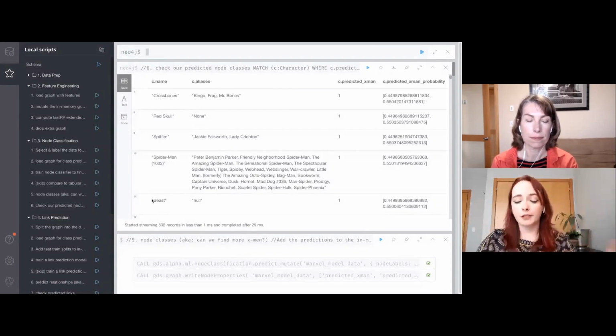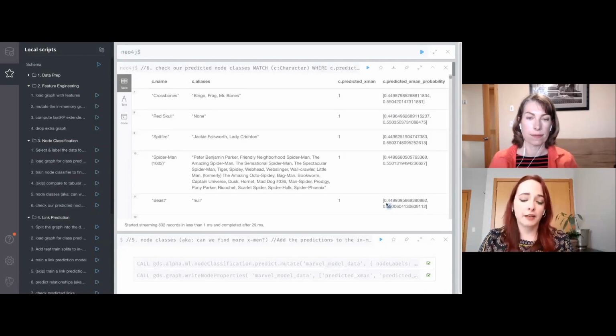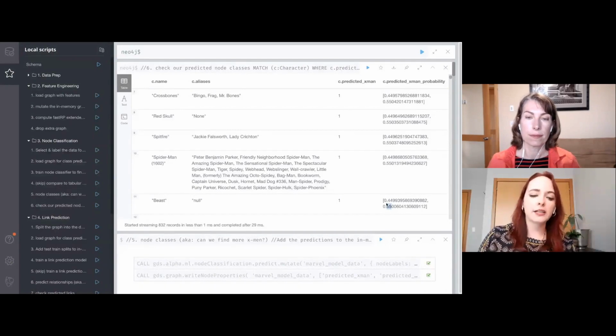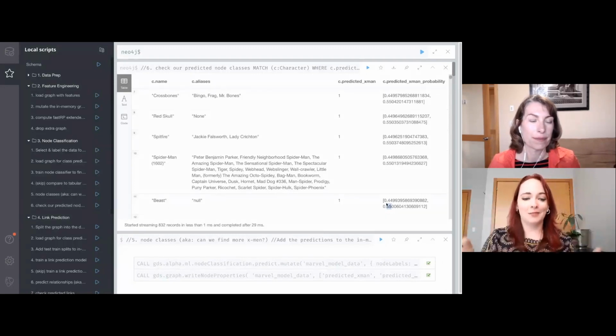So I happen to know, thanks to the wonders of the internet, that Beast is actually an X-Man. He's not labeled as one in the graph, but we've successfully recovered an unlabeled X-Man. And we can see with the probability that there's a 55% chance that we have correctly identified. That's our level of confidence. So 55% chance that Beast is actually an X-Man. So we've trained a model in Neo4j, applied it to new data, and made some predictions to find X-Men. So with that, I'm going to pass it back to Amy to talk about link prediction.